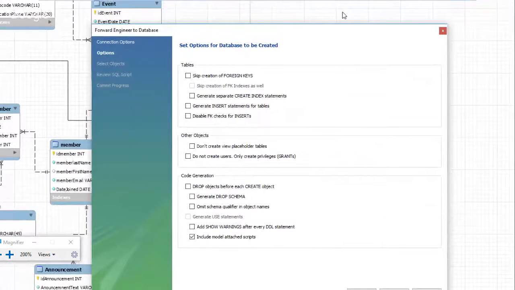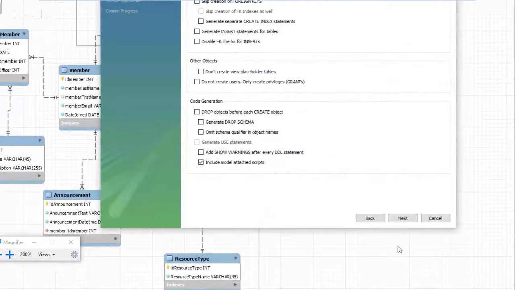And for the most part, we are going to just leave these blank. So you could skip the creation of foreign keys if you want. I don't know why you'd want to do that, but you could. You can generate separate index statements. You can generate insert statements for tables, but we don't have any data. This is not where I would advise you to enter data. So there's all sorts of things here. We're going to ignore them all. So we want to go to the next.